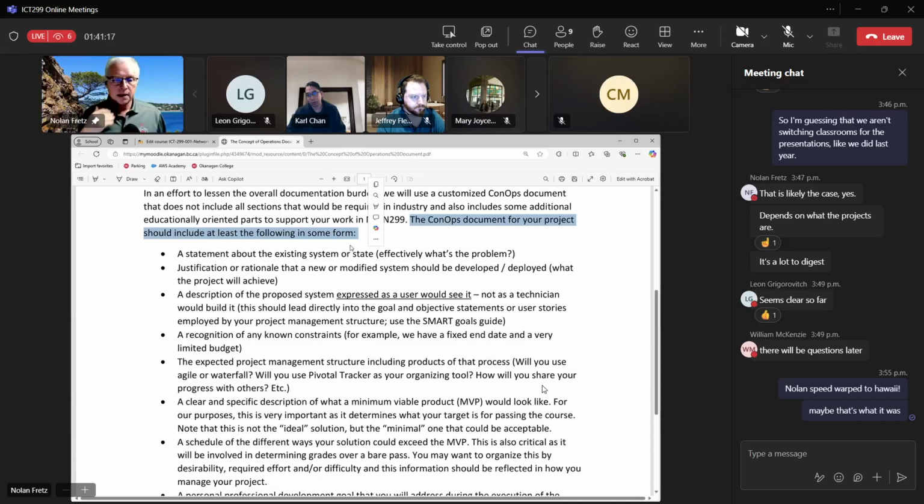First, some kind of statement about the existing system or state. Effectively, what's the problem? This is the scenario that exists right now. What's wrong with it? That's what the statement is about. So we need to put that forward and say this is a problem, or this is the thing that's missing, however we want to couch that.